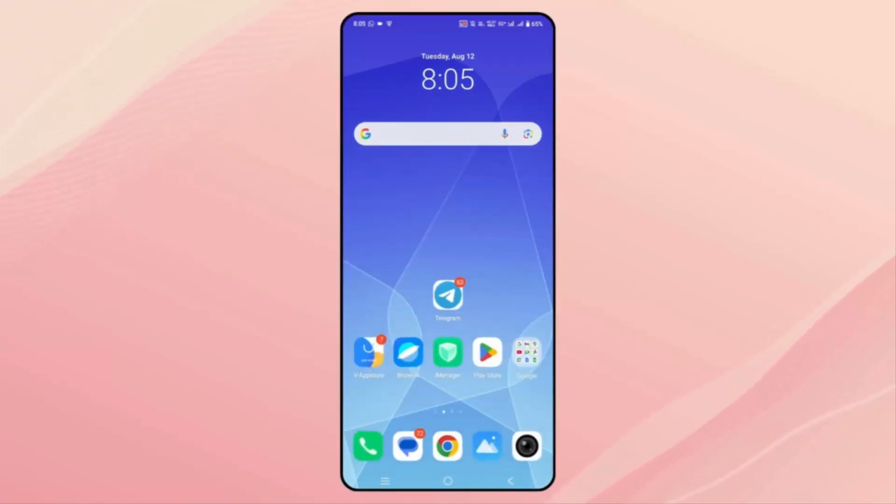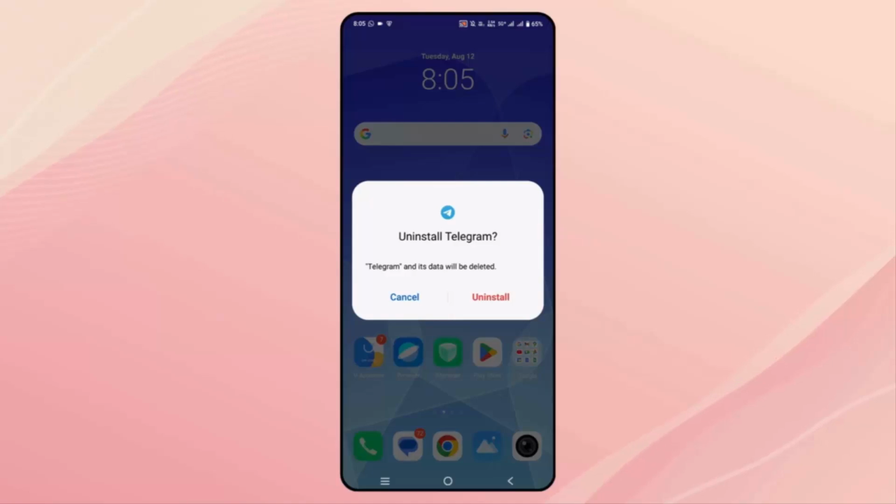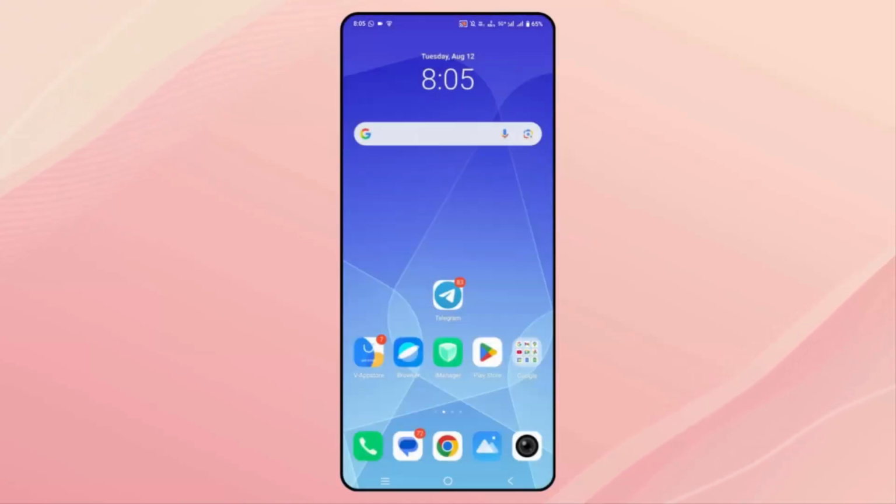If not, the final solution is to reinstall the Telegram app. For that, what you need to do is simply hold the Telegram icon on your phone, and after that click on uninstall icon and then click on uninstall option. This will remove the app from your phone.